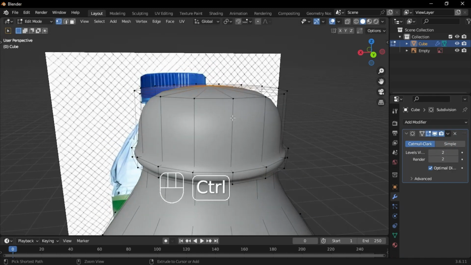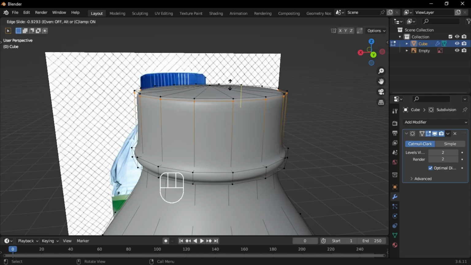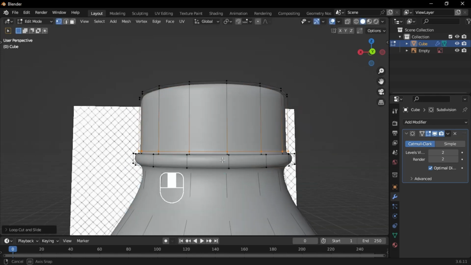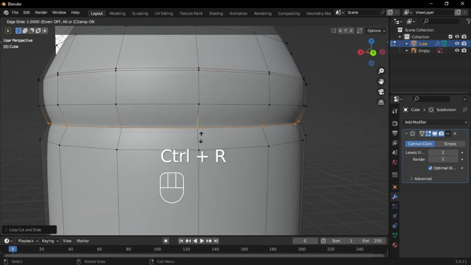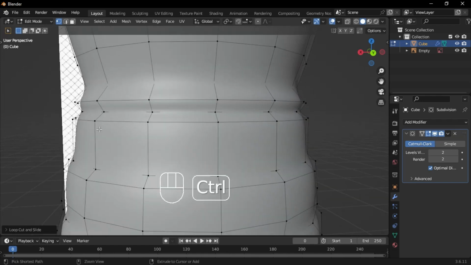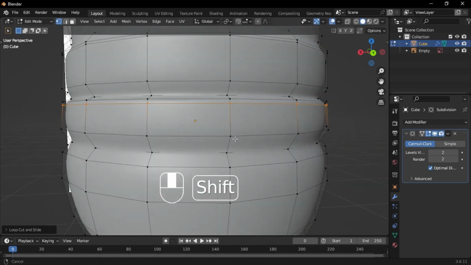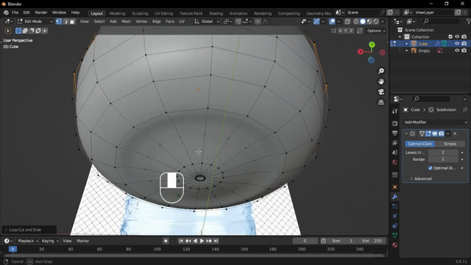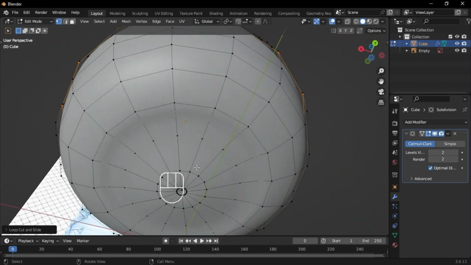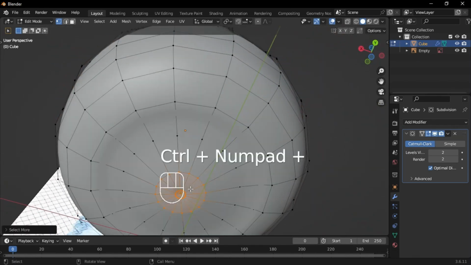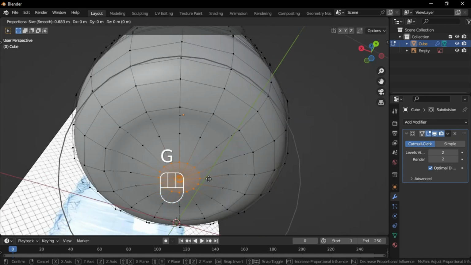Go to Edit Mode and add a supporting edge loop to the edges. Select the bottom vertices, turn on proportional editing, and then move the vertices up a bit.